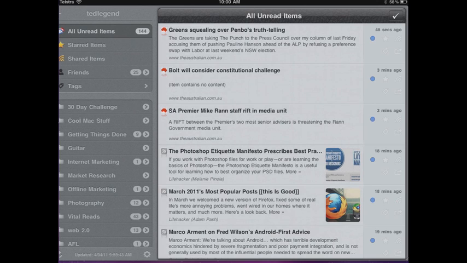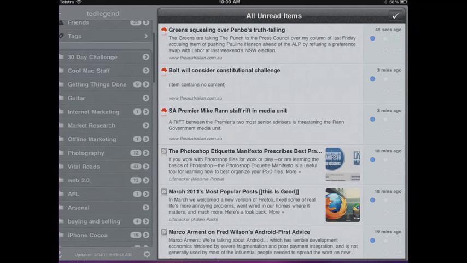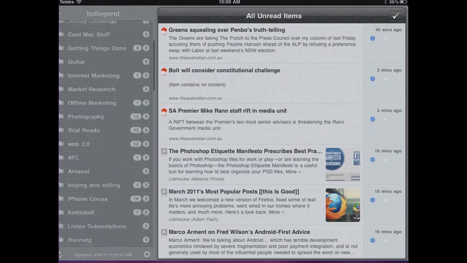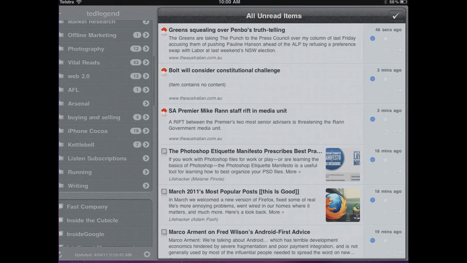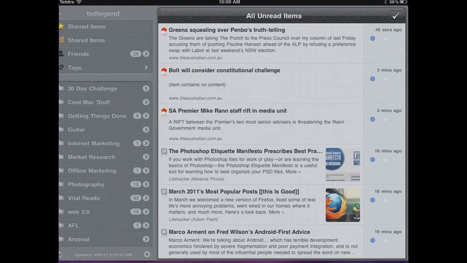And you can see the categories down the left-hand side: 30-day challenge, cool Mac stuff, getting things done, guitar, internet marketing, market research, photography, web, Arsenal, kettlebells, running, writing. Anything that I'm interested in, I have a category for and a folder for. The most important one, of course, is Vital Read, which has the things that most directly relate to what I want to have a look at. And so if I've only got a small period of time, then it's Vital Reads where I'm going to go into.